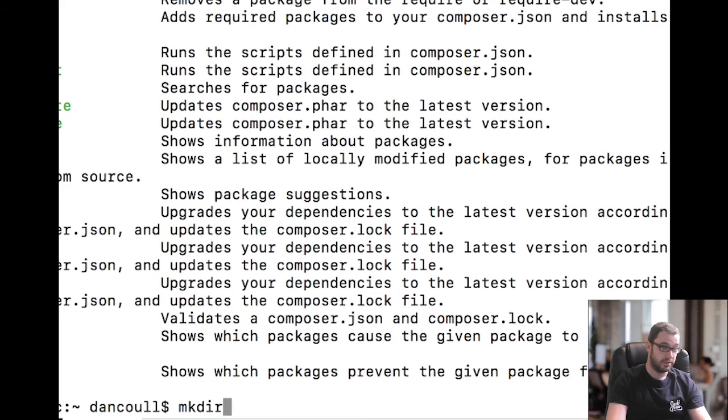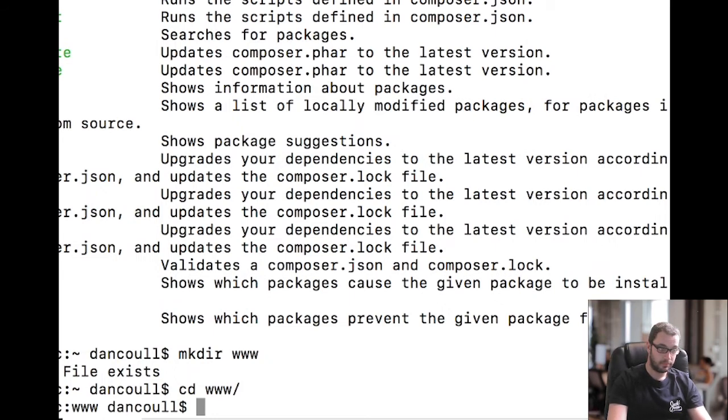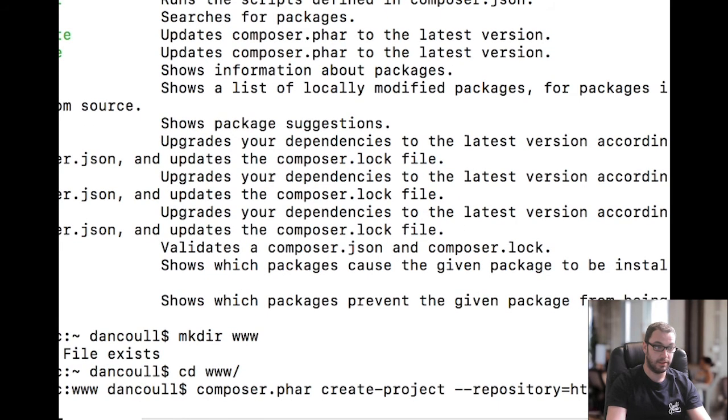To do so, we're going to use the make directory command, create a new directory, which I've already got existing, and use the cd command to move into it. We can now go ahead and use Composer as an application to create a project, set the repository to https://repo.magento.com, which is theoretically just going to go look for a Composer package file in this location.